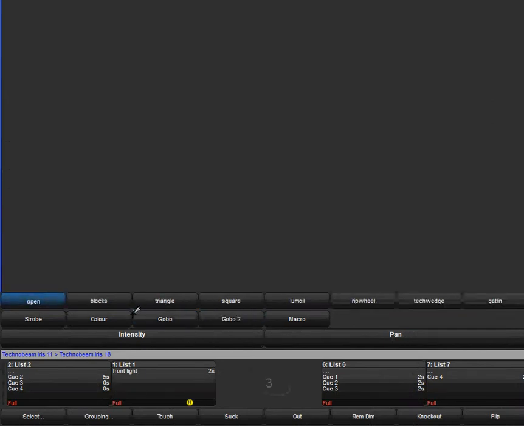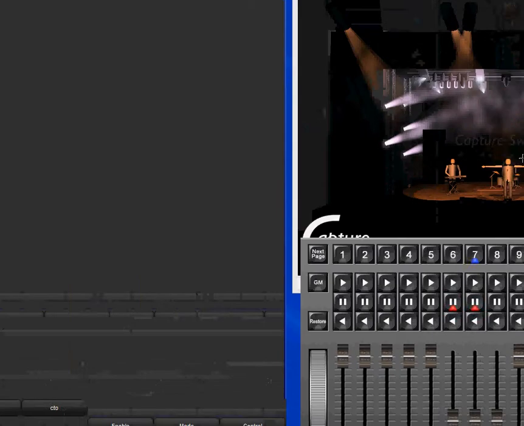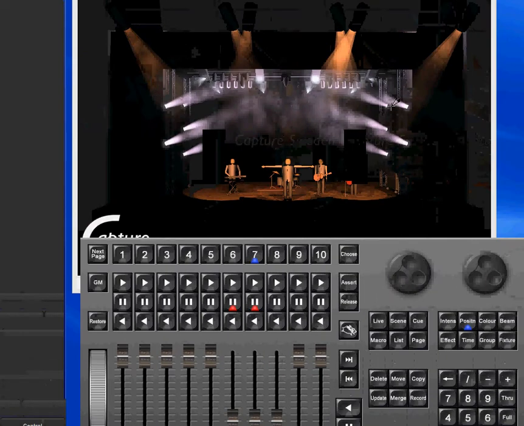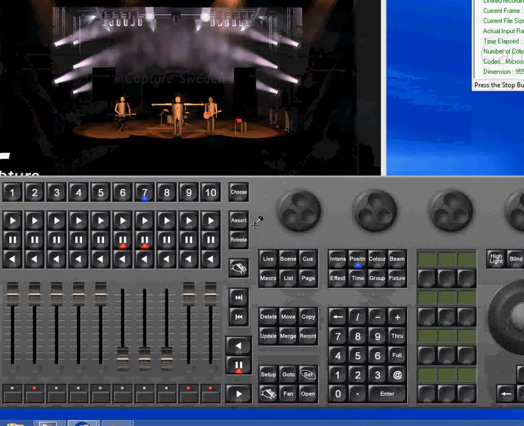So I have to specifically say open. I want this to be open, and I want this to be open. I want it to all be white, or no color is probably a more accurate term. Theater guys would kill me for saying that.